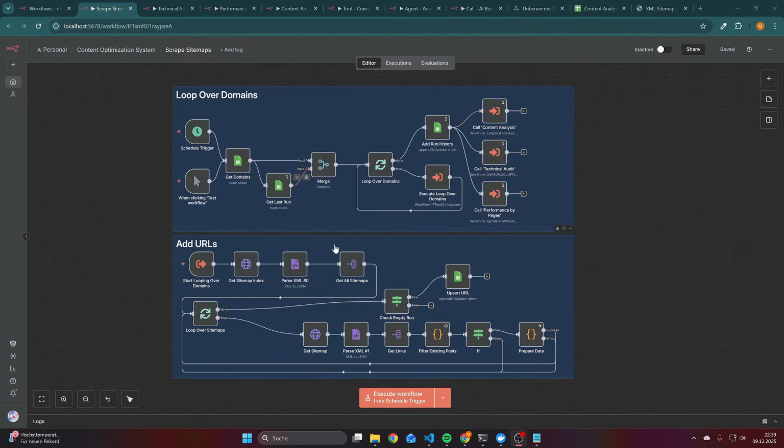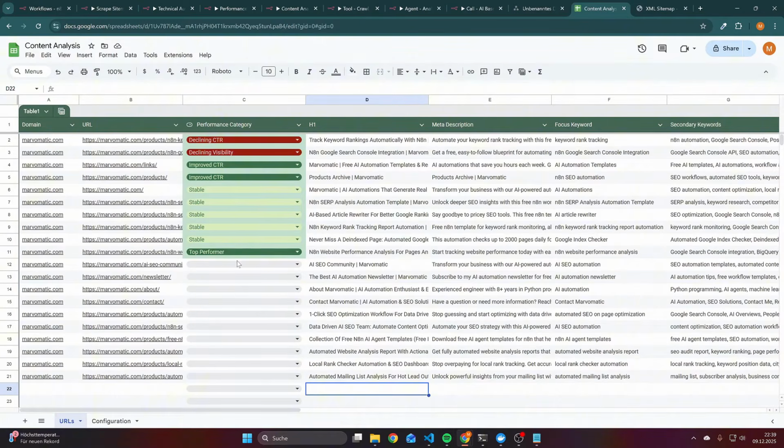I will explain how a simple SEO system for content optimization can look like. We are going to cover the content analysis, a technical audit, but also the analysis of every single page from your website, so that you know exactly which pages need your attention and also which pages are in a healthy state. And first of all, let's have a look into the output.